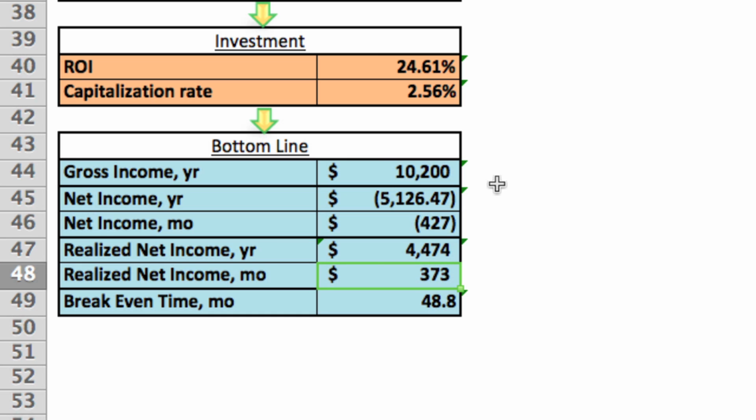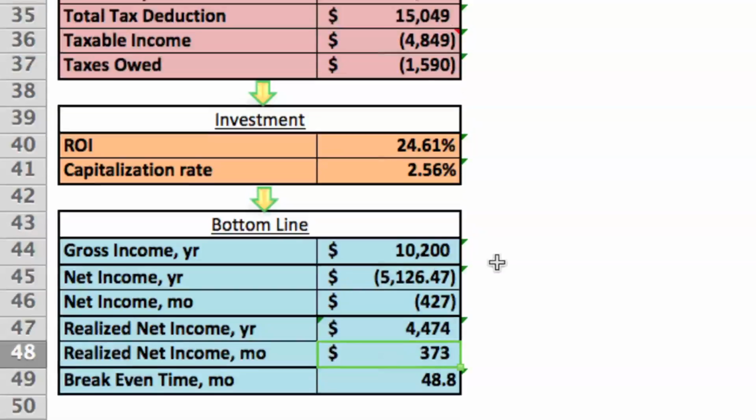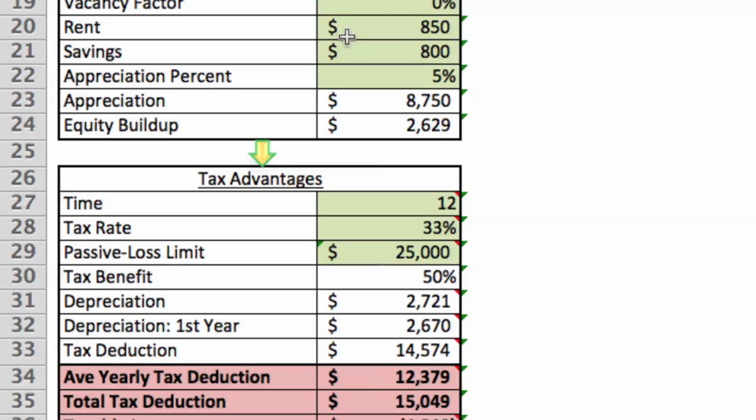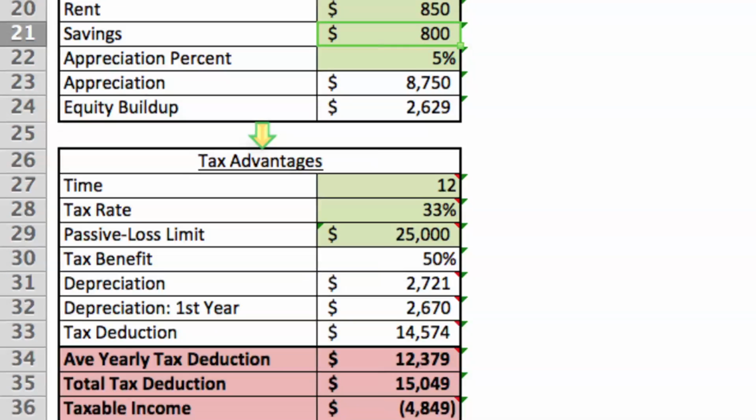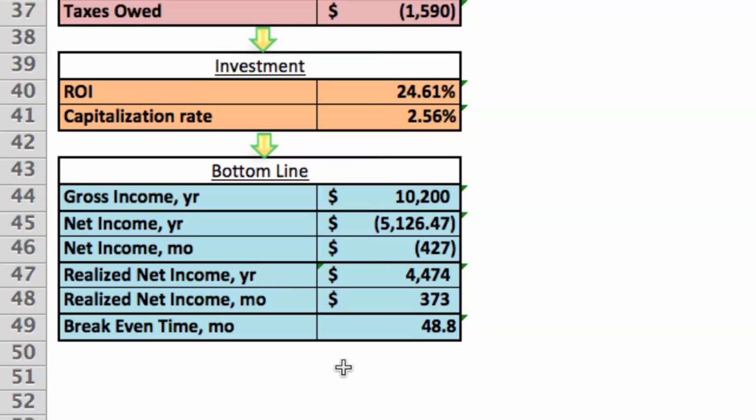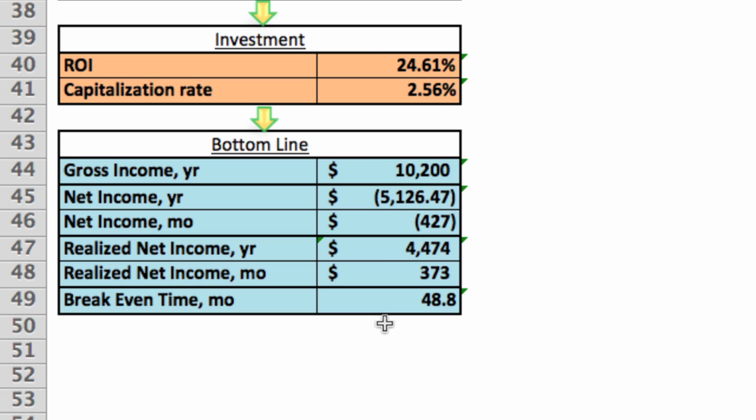Now, bottom line, we see here gross income and net income, but we also notice here a realized net income. Now you might ask, Nathan, what's the difference between the net income and the realized net income? The realized net income accounts for that savings up here. So the tool, again, is accounting for this money that is bettering your financial situation because now you own your own property. And therefore, that does need to be accounted for into your personal finances.